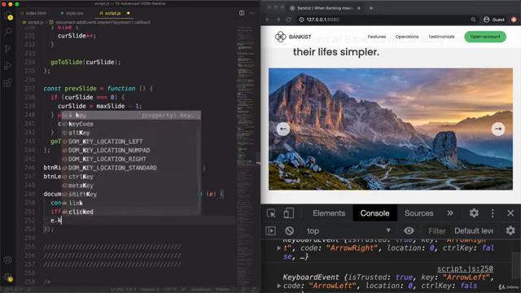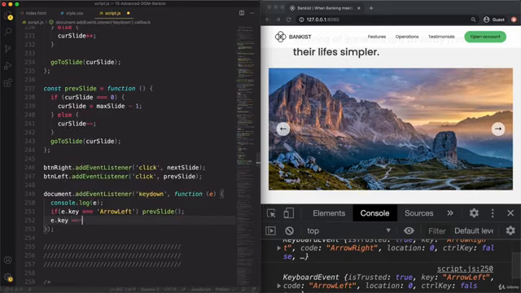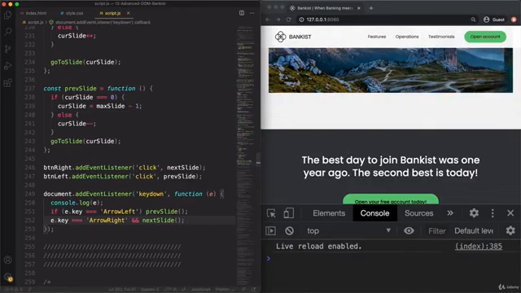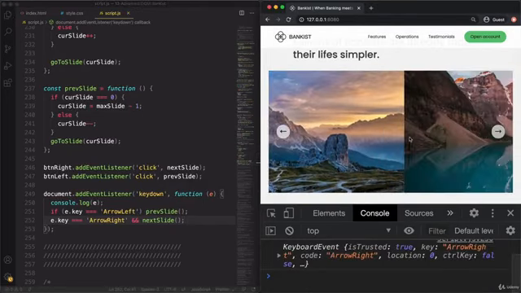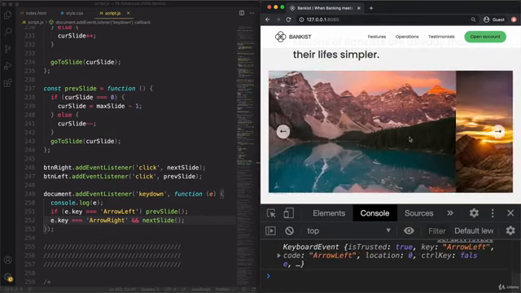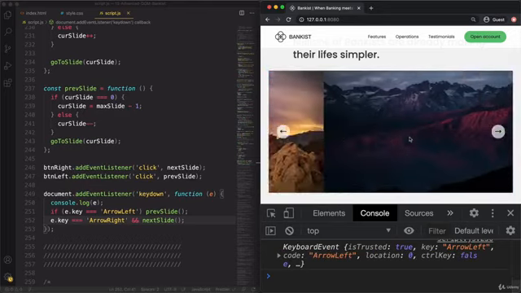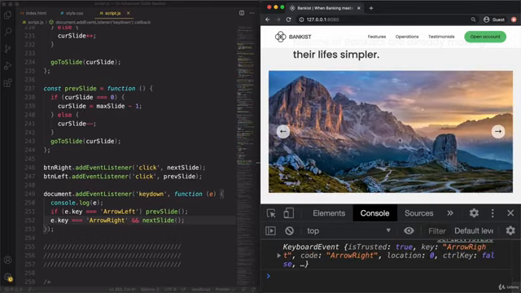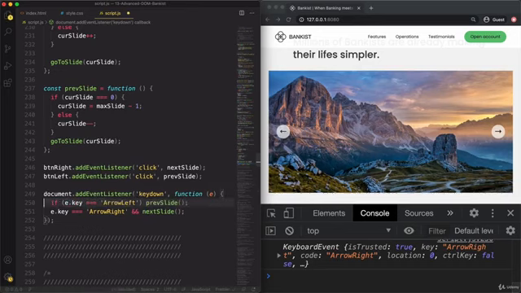So we could do e.key equal ArrowRight and nextSlide. So this would work the same way because of short circuiting, right? At least I hope so. And yeah, it does. So I just hit the right key and here the left key. And so it works just as fine. So you can now choose which version you like the most. So I'm going to leave both here and let you decide which one you want to use.